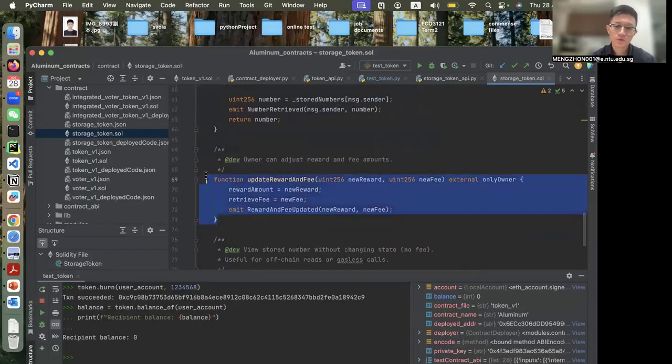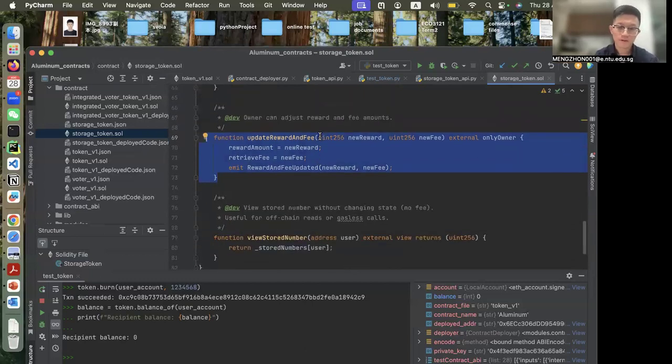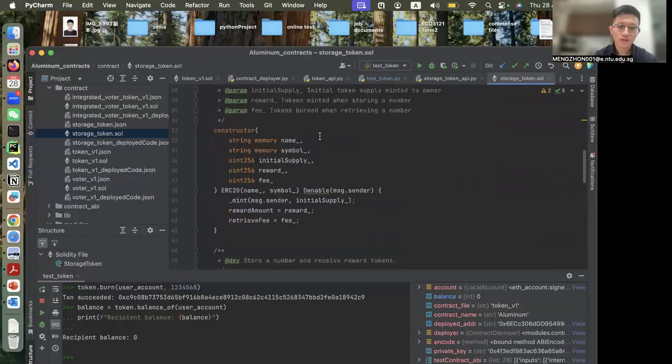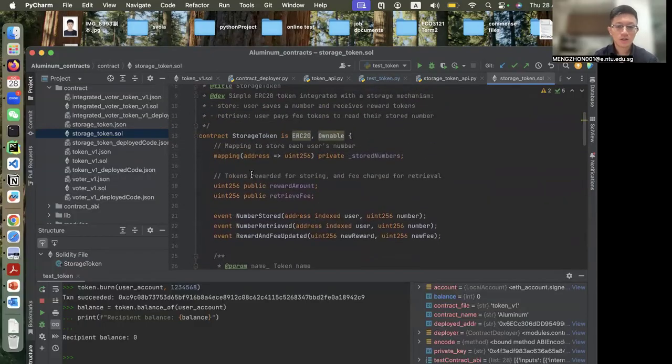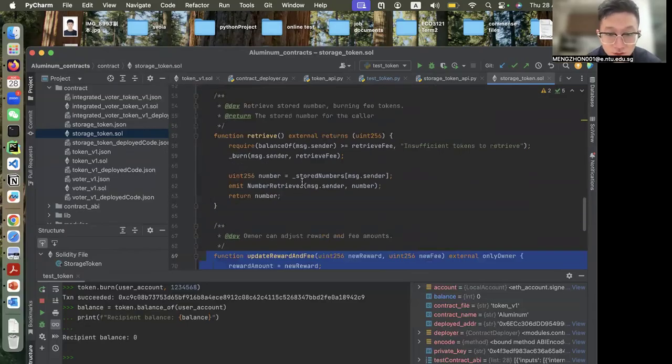Here is the reward rate and the fee rate, which means the amount of token given to an address when it is updating or uploading some data, as well as the fee deducted from that address. And the other things are the same. You can check the details by yourself when I upload the code.